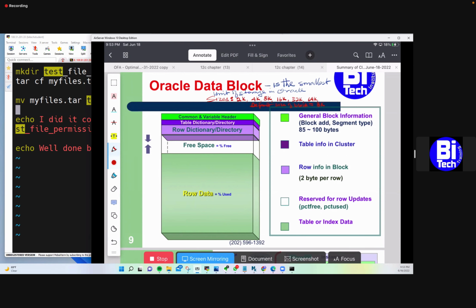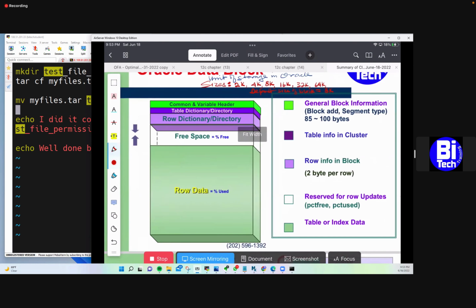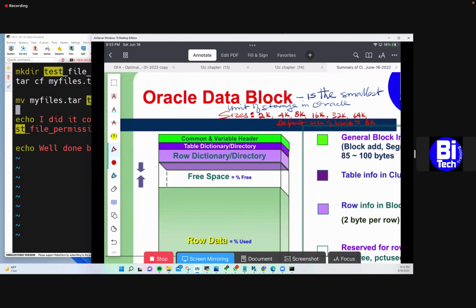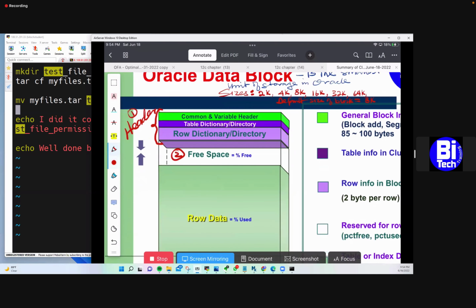Cool. So if it looks like this, that block is divided into 3 main areas, okay? The 3 main areas are, number 1, the header, and the header is that whole section right there. Then number 2, the free space. And number 3, the raw data. That's all about the block. You think of three parts of a block.